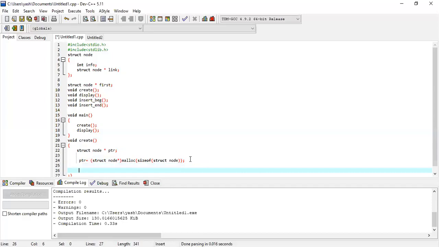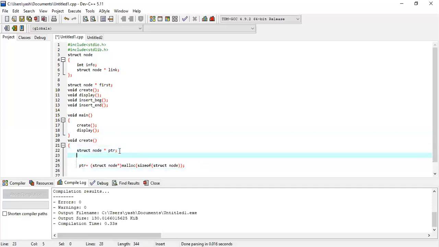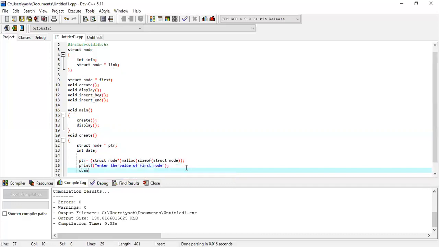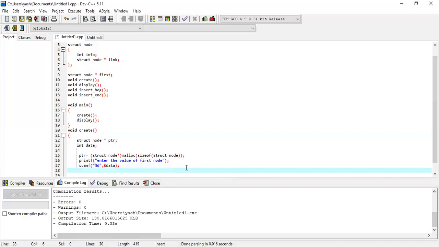So what will you do now? Since a node gets created, you want to assign that node some information or some kind of data. So let me take another variable, int data, and let me write a printf statement, enter the value of first node. Let's take the input. Okay, so far so good.